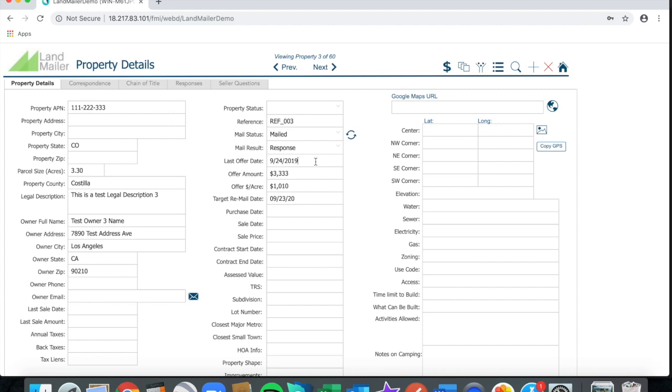Our offer date was calculated when we sent the letter, and our offer amount. The system did this calculation on offer price per acre, and it calculated a target remail date. So this is just a reminder that on September 23rd, 2020, we are going to remail this property. That's a long ways out. This must have been part of a different test, but that variable is set on the home screen.